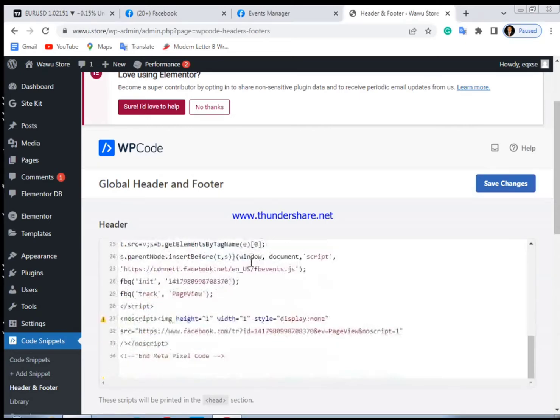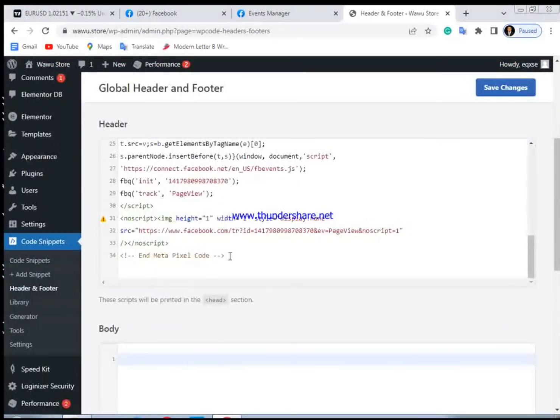You can see I've installed some pixel previously on my website. So this is where the code is. Just click on it. At the end of the code, you can see all of this is code. Once you click on it, you can see my cursor here. It has started showing that I've clicked on the end.